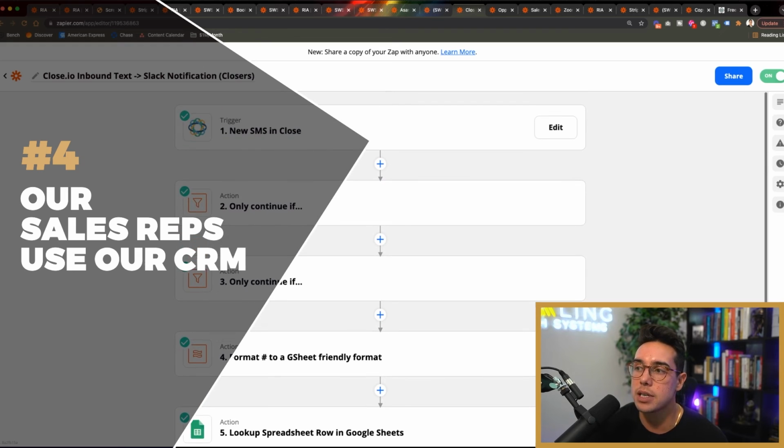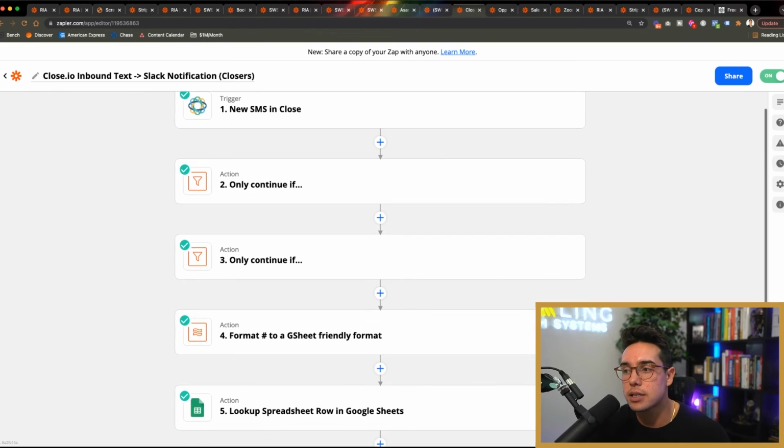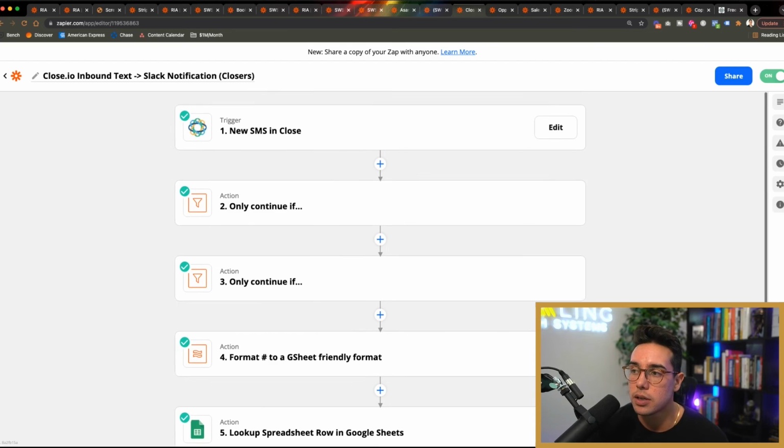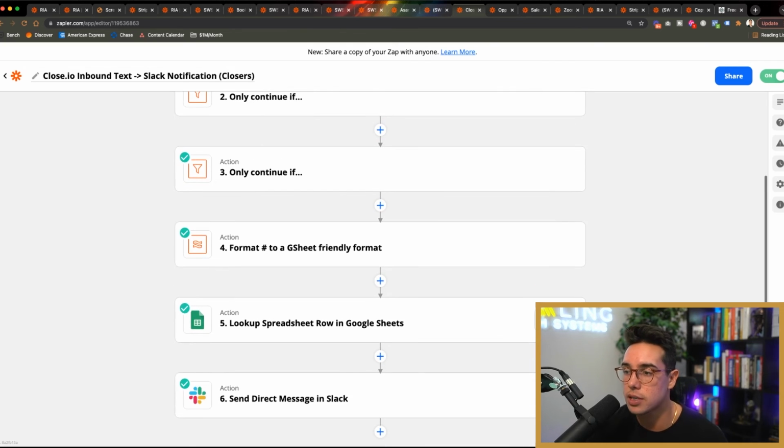And then what happens is if they get an inbound text, they might not see it, they might not have their app pulled up for the CRM, whatever else it is, we actually find the number that they're texting to, and then we look inside of Google Sheet and say, okay, who's the rep that has this number? And then we send a direct message to them inside of Slack that says, hey, you just got a text, here's what it is, click here to respond back.